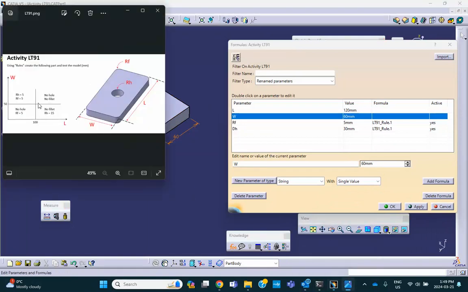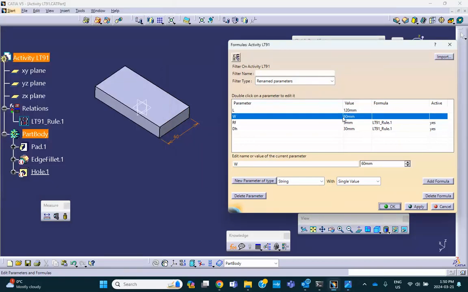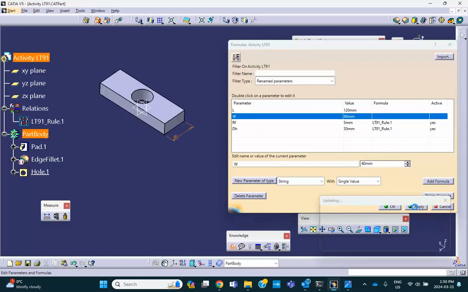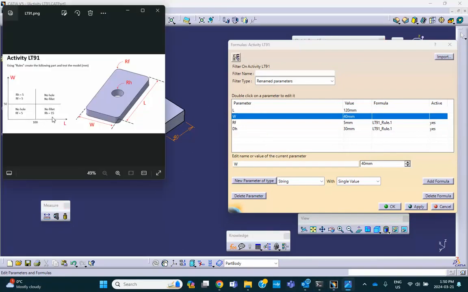Let's go and try this one. Let's make L equal to 120. There should be no fillet and a hole present. So let's go here. Let's make this thing 50. This should be, or 40 actually. This 40. There should be no fillets. But a hole, and the diameter of the hole should be 30 millimeters.